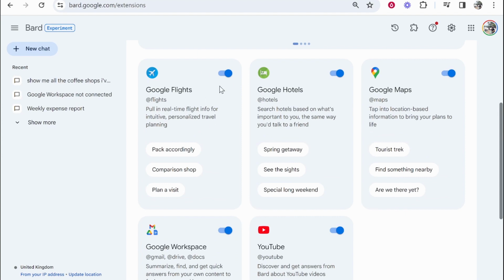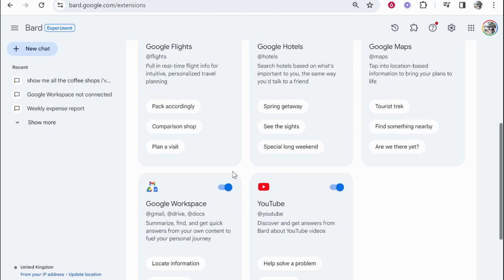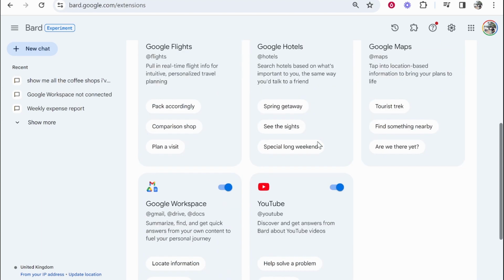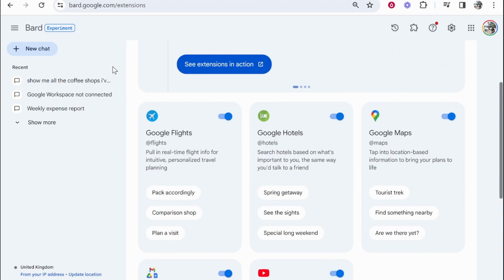These are all Google products and you can turn these on. So you've got Google Flights, Google Hotels, Google Maps, Google Workspace, and YouTube. And you can create prompts based around these extensions and get really informative data and information. I like the Google Flights and Google Hotels feature, and if you pair it with Google Maps as well, it does a really good job. You can use this for work as well. With Google Workspace, you can ask it to filter through emails and documents, and I'm going to show you some of these prompts and how you would use them in this video.